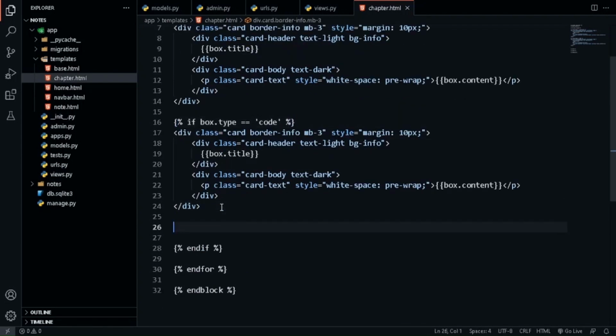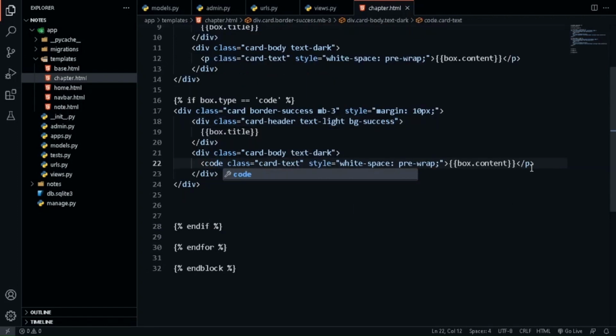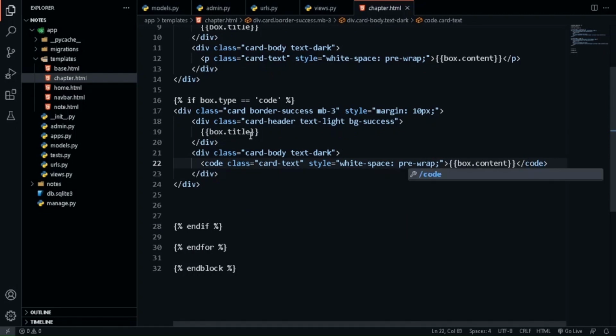Also I'll copy it. Okay, I'll make some changes first in here. I'll change this border info to border success, which is light green. Light green will be the border. Then I don't want this bg to be info in here also, it will be success itself. Again light green for in there also. Then because it is a code one, I will just change this p tag to a code tag, and then I will change this class to code hyphen line, so code line.